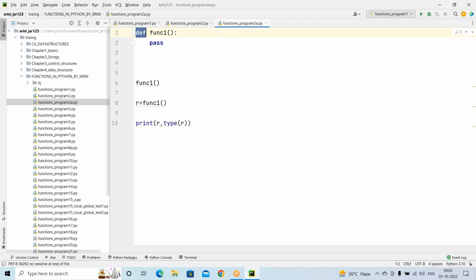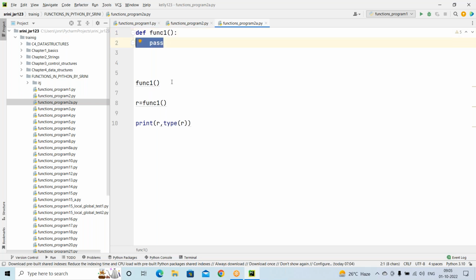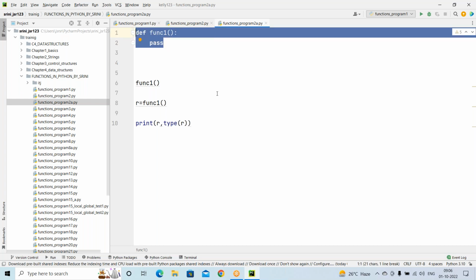Just observe this. The function name is func1, no parameters. But inside the function, I don't have any body, no statements. So pass means this is an empty function. Otherwise, syntactically, it gives errors. Some sort of statement is required inside the function body, but I don't want to write any statements. That's the reason for pass. Got it? So now, as per our understanding, no parameters, no return, no body.